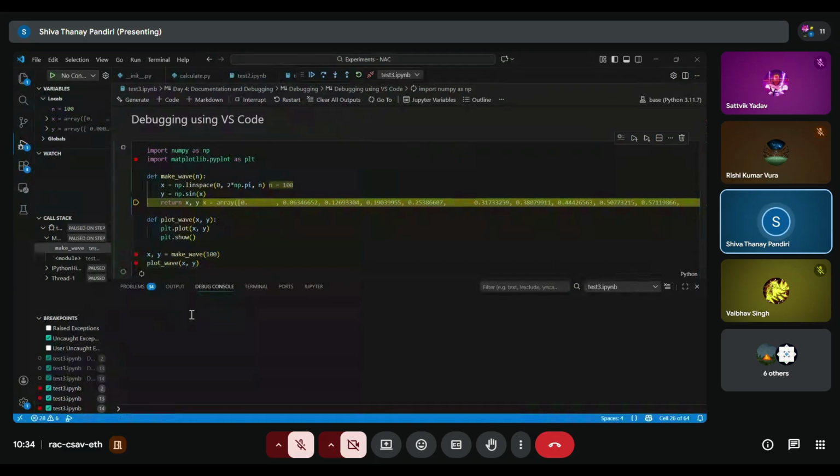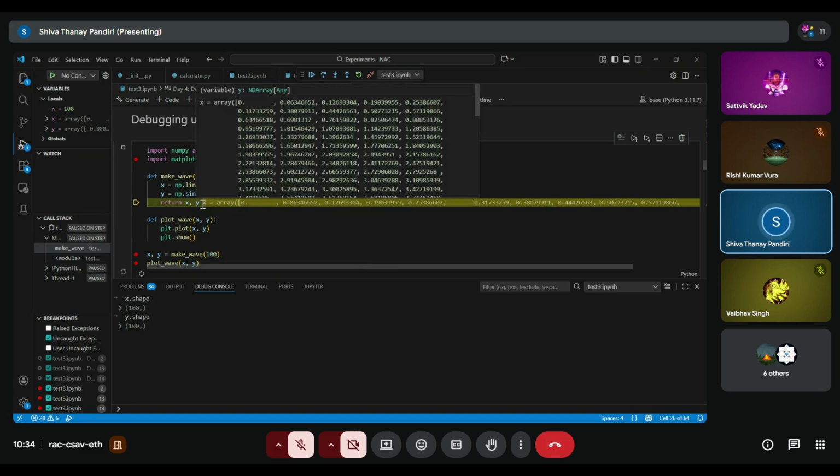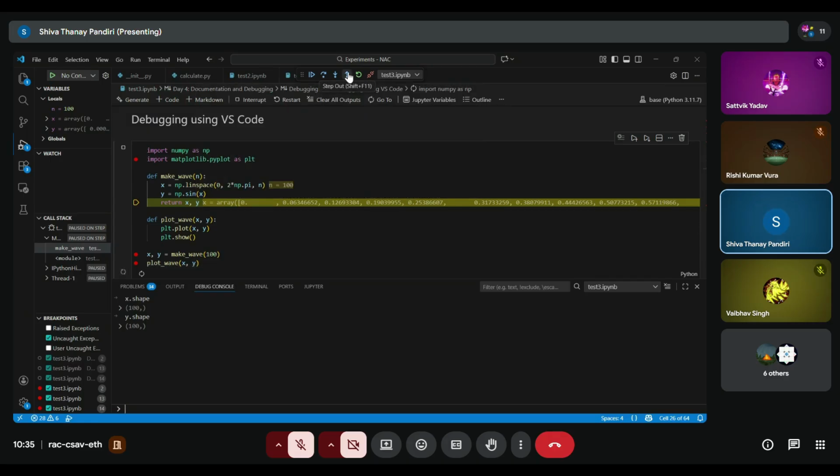Now let's check our x dot shape again and y dot shape. Now both of the shapes are same, and we shouldn't have any problem. So we have possibly fixed our bug. So now it's time to step out of the function.